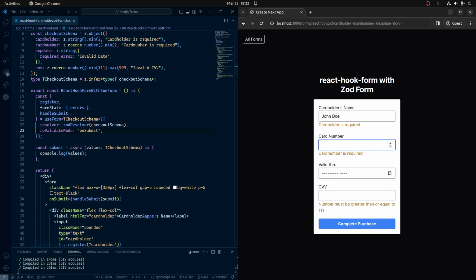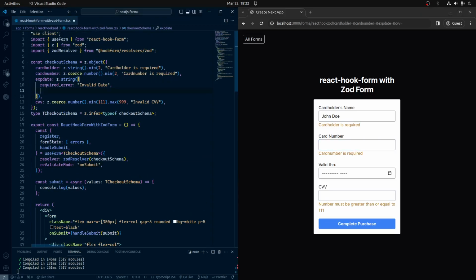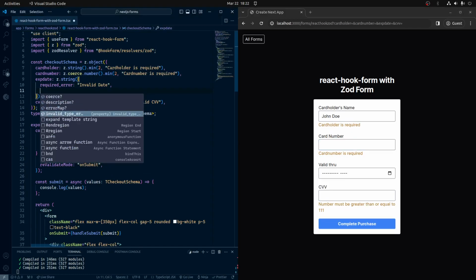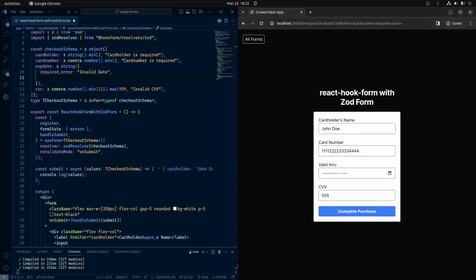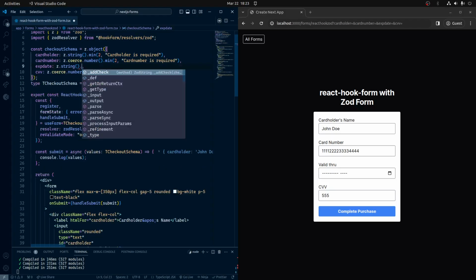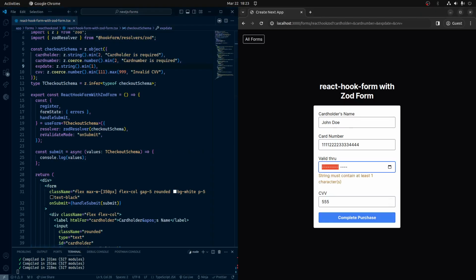So we have validation messages. I don't know why we don't have one on the expiration date, description. Let's send in information, see what we get for date. 3334444. CVV is 555. Submit. So what's our date here? We get an empty string. So maybe we do need minimum length. So let's do that. Dot min 1. And we'll try it again. There you go. String must contain at least one character.